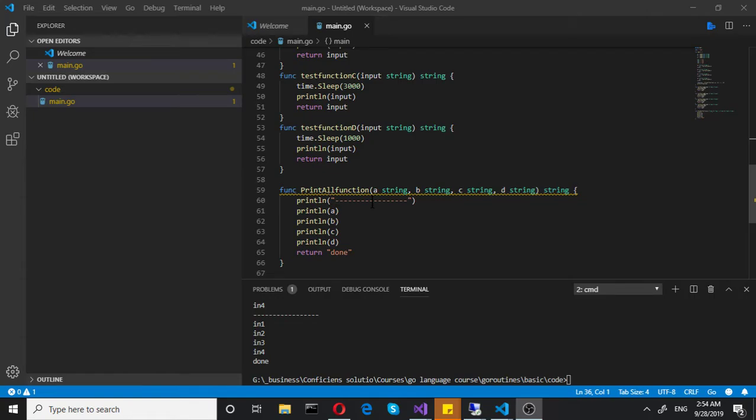We call that, and we have four arguments here, A, B, C, D. For each one of them it's the same order. A would be in 1, B would be in 2, and so on. We also return a string, done, and then that would be printed.